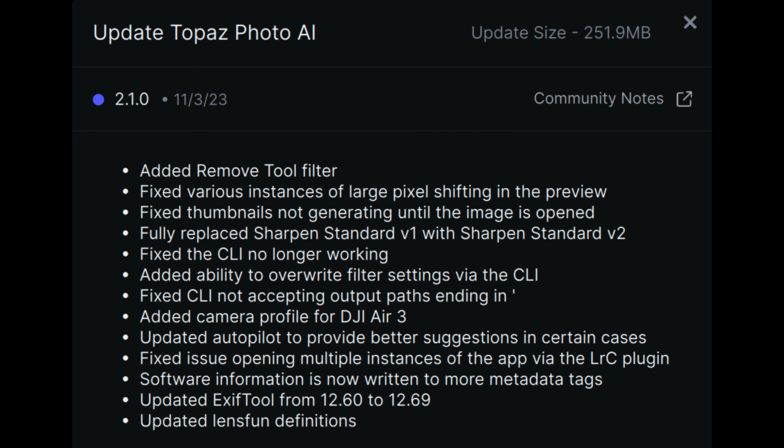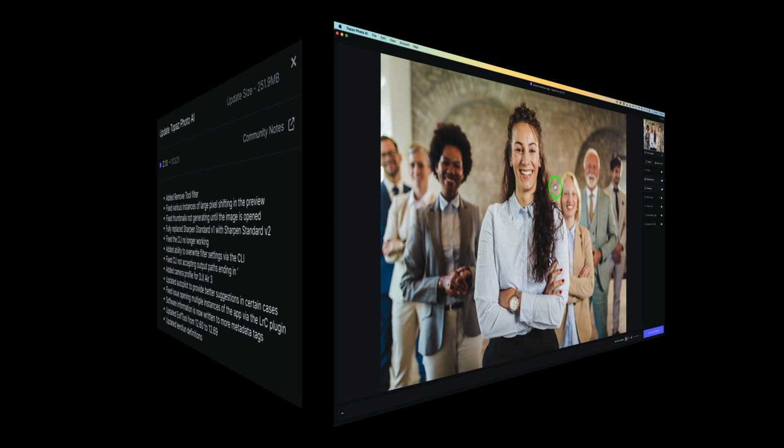On the screen right now, you can see what they've added or fixed with this new update, so you may want to pause the video and get a look at this. But today, I just want to really show you the new Remove tool filter. So that's what this video is all about.